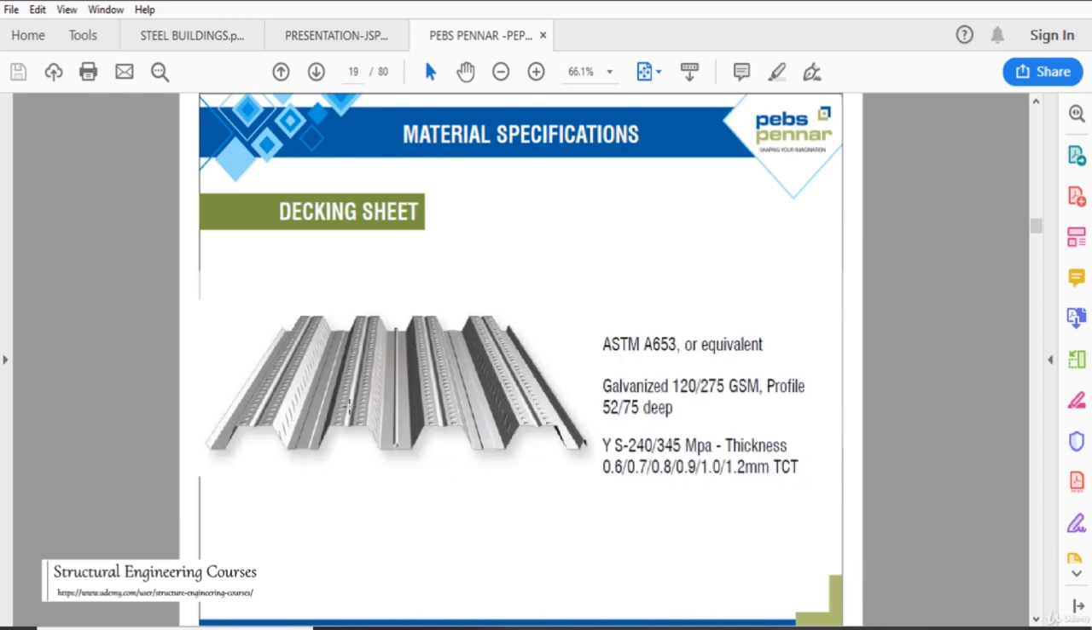And this is the deck sheet that we had an initial discussion about in the previous lecture also, when we were designing the composite steel structure. For these deck sheets, ASTM A653 needs to be referred. They are usually galvanized, with coating of 120 to 275 GSM, and the yield strength of these deck sheets is in the range of 240 MPa to 345 MPa, and the thickness in the market starts from 0.6 mm to 1.2 mm.